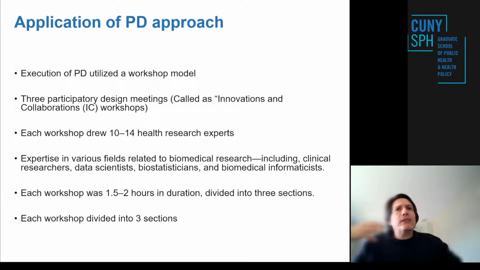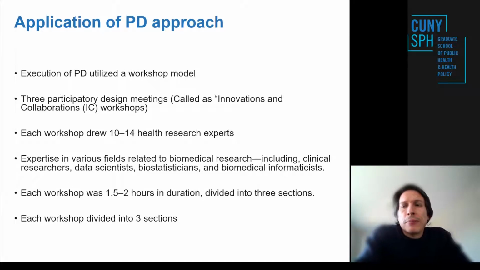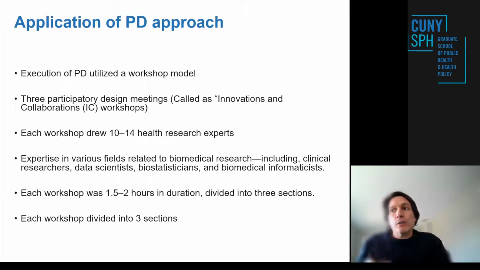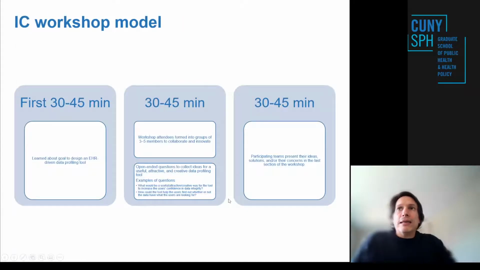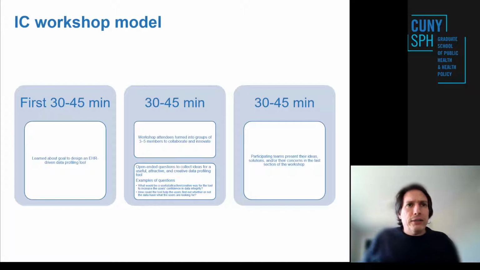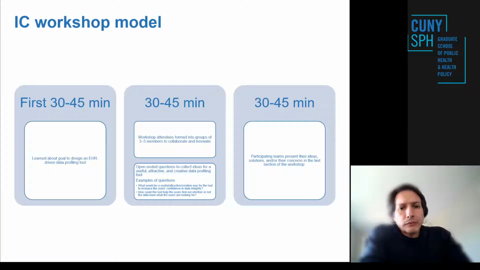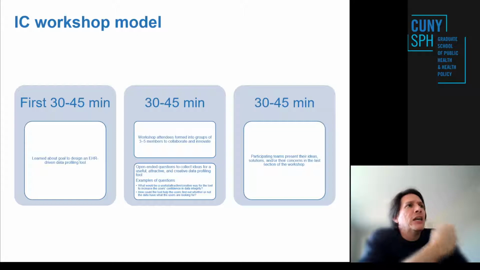And they had different expertise: biomedical research, data science, biostatistics, or biomedical informatics. There was a variety of expertise. Each workshop was designed to last between 1.5 and 2 hours, and they divided those workshops into 3 sections that we're going to be looking at. This is the model of the innovation and collaboration workshop.